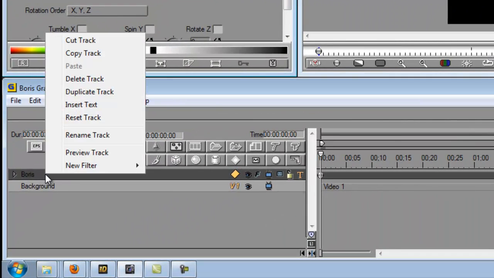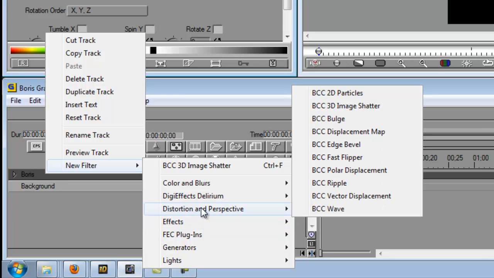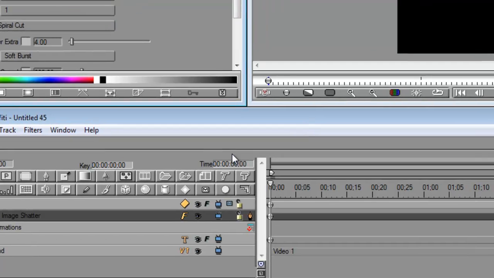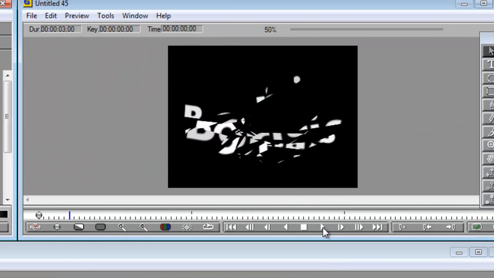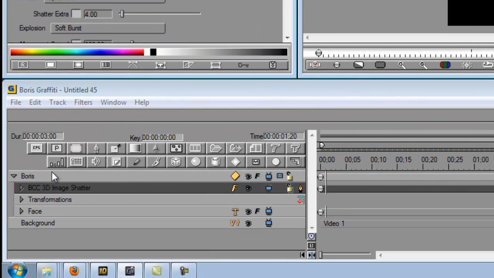I'm going to right click here. Let's see. I'm going to add new filter, and then I might go for image shatter. So if I press play, you can see that my image just shatters in little pieces everywhere. Now obviously I have full control of what I can do with those pieces.